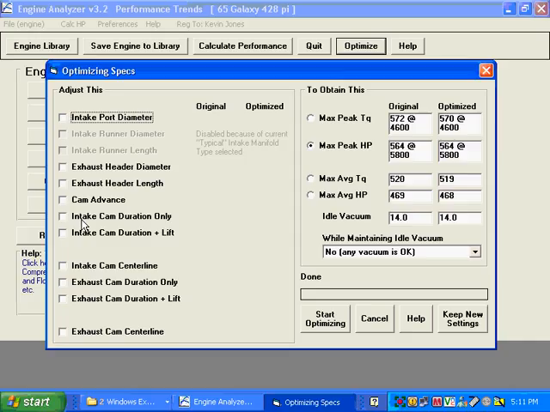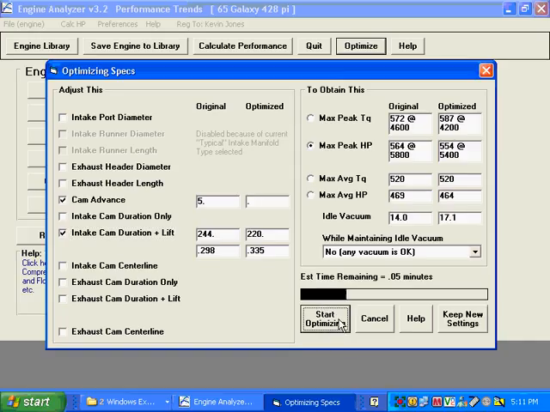Let's try something here. Let's try optimizing cam advance, intake cam duration, and lift. So let's see if it can find a better cam for us and play with the advance. But we're only changing the intake. I'm only changing a few things here because it gets to take a while otherwise. You can see this is pretty fast. It's going about 10, 20 seconds.